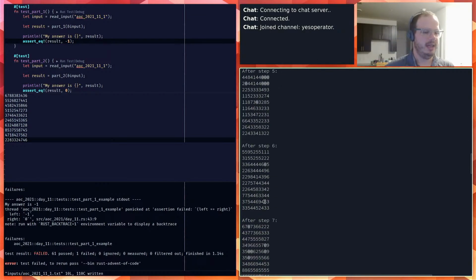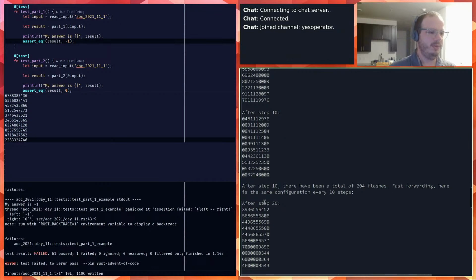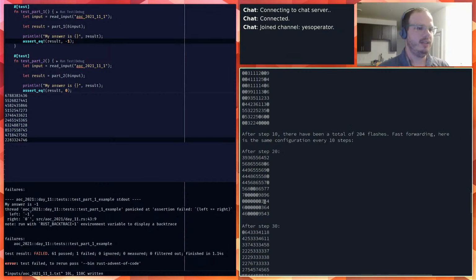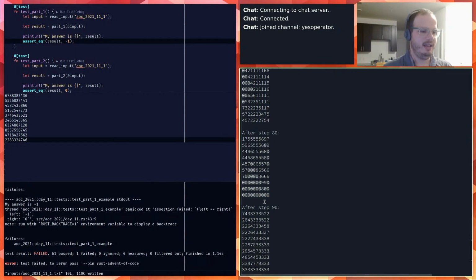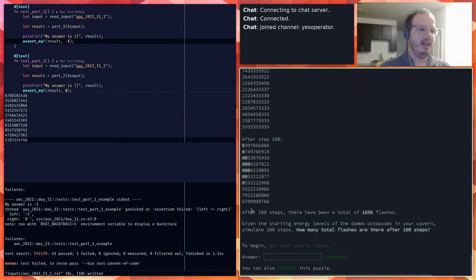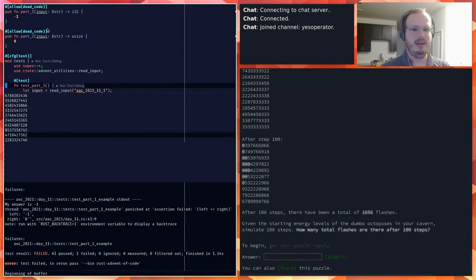Okay, so we have a lot of test cases here. After step 10, there have been a total of 204 flashes. Fast forwarding, here's the same configuration every 10 steps. Okay. Yes, lots of data. After 100 steps, there's been a total of... Okay. All right, let's start reading our input.